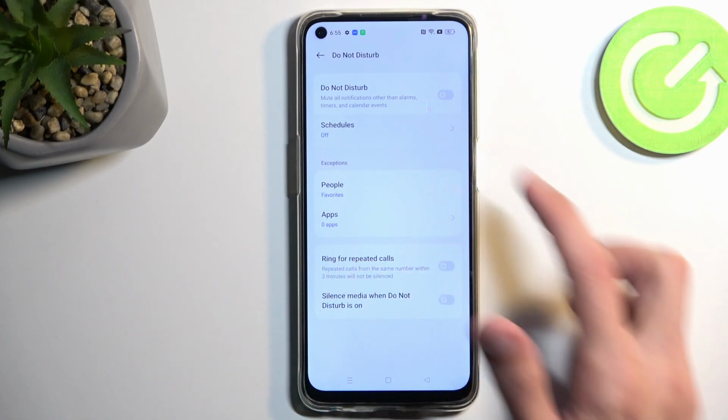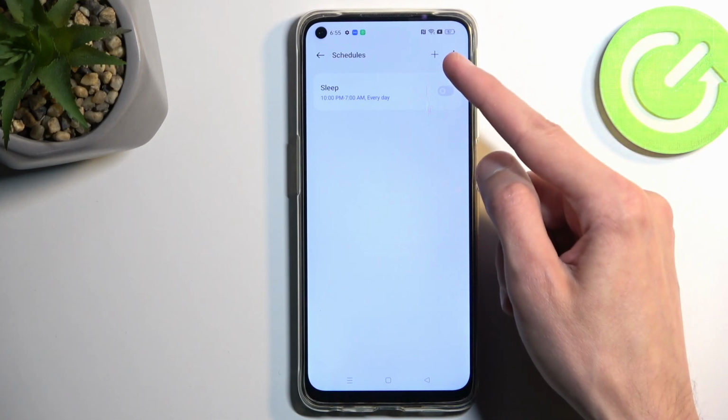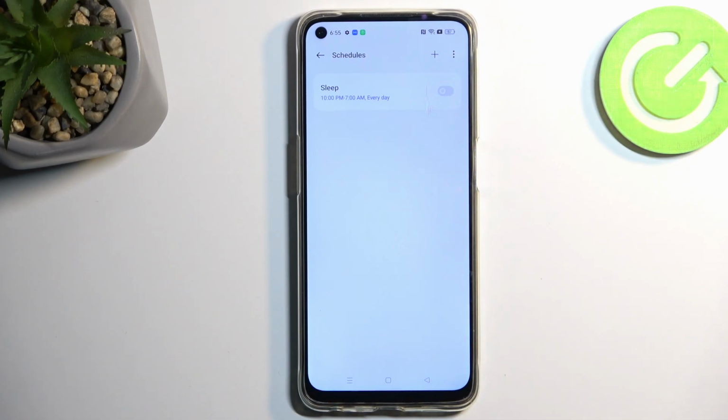Number one, we have the schedule, which allows you to select a fully automatic schedule. There is one always pre-made called sleeping, and it starts at 10 p.m. and ends at 7 a.m. You can edit it, or you can add your own one if you want to. Just choose the start and end time and also the days of the week that you want it to run during. Now going back, we have people and apps.